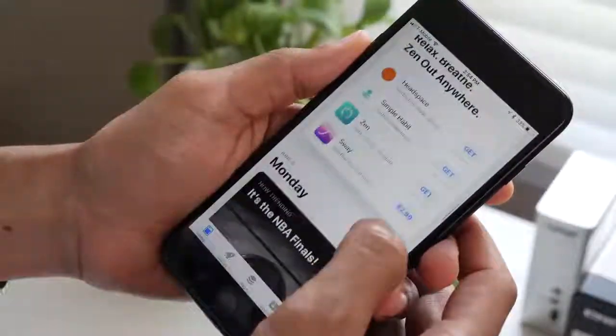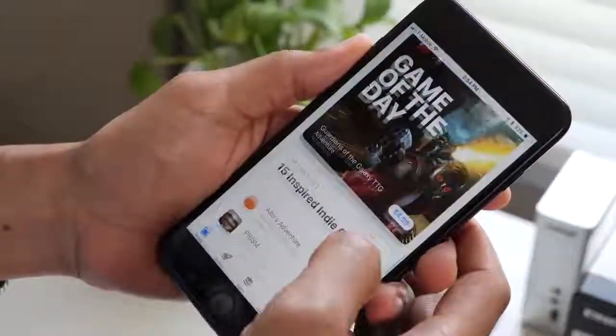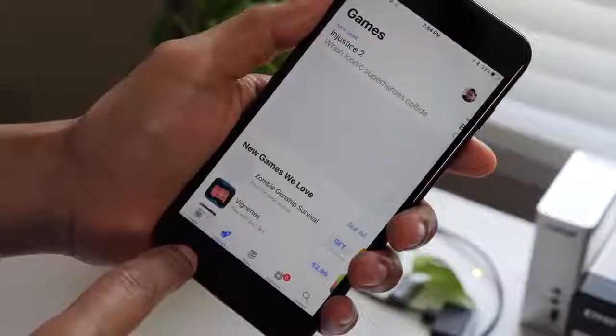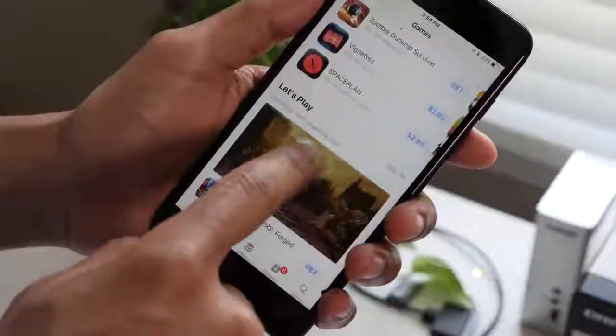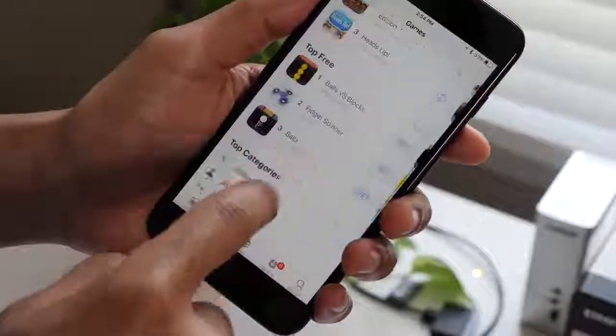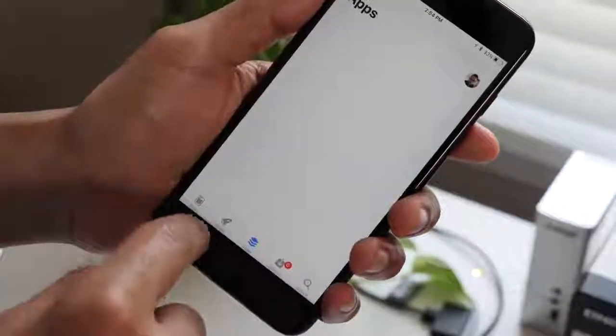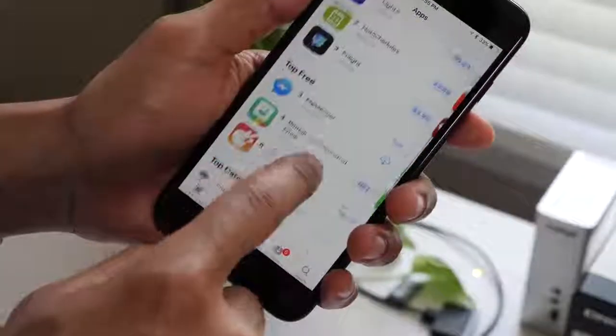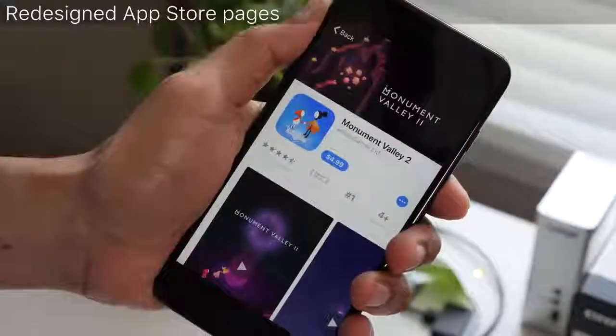And while the main tab is called Today, you can also scroll backwards in time to see what you may have missed. And there are now dedicated tabs for both games and apps. So here's the Games tab, have all of your gaming content, categories, etc. And here's the Apps tab. So completely separate tabs for apps and games.